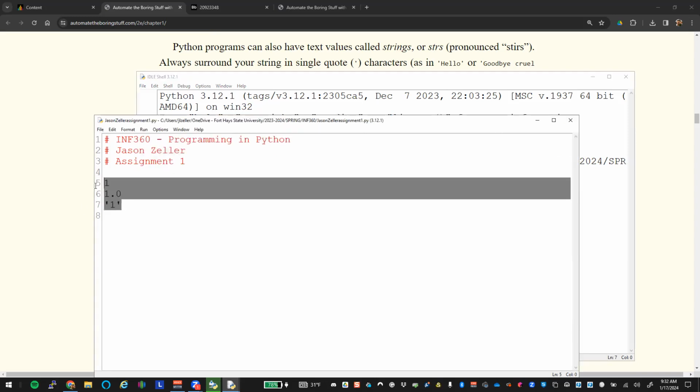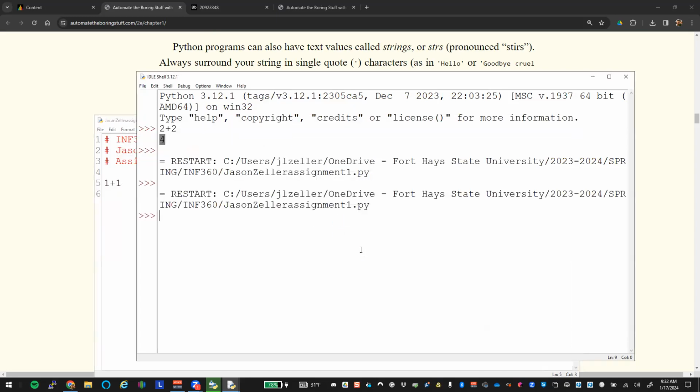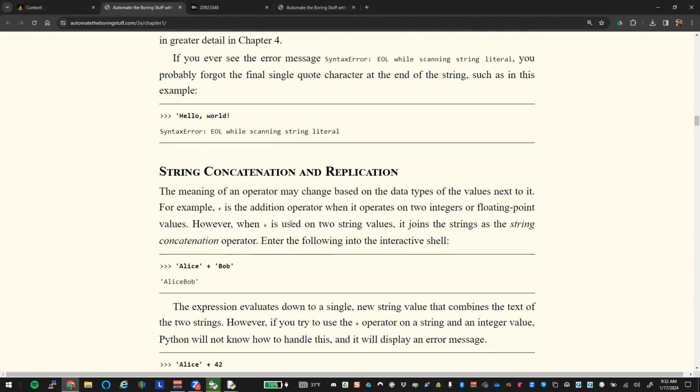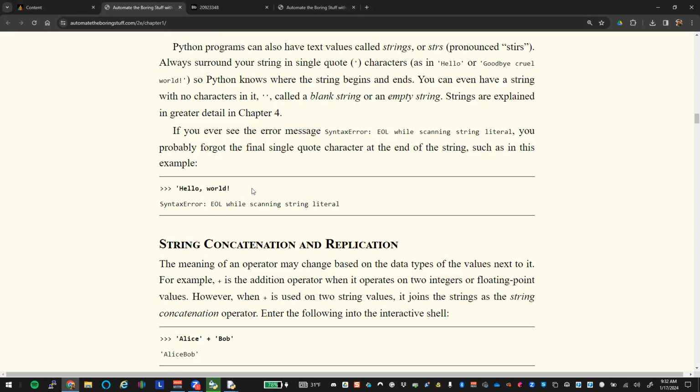So if I do something like, say, 1 + 1, and then run this code, again, nothing comes out to the user. The reason for this is we did not print anything back to the user, right? It's executing 1 + 1, but it's not doing anything with it. So we have to make sure we wrap that in a print statement. We'll talk about that here in a little bit. When we deal with strings, if you forget one, you have this end of line scanning for a literal. All that means is you forgot a quote somewhere.